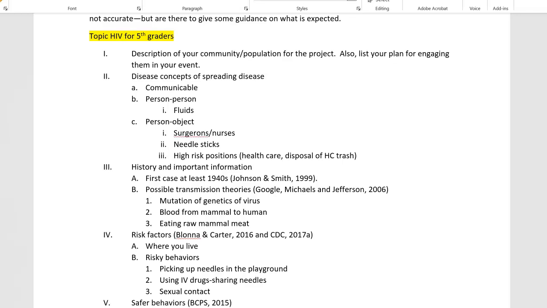This is for fifth graders. So remember, fifth grade content would be different than high school content. If it were on HIV, we might talk about body fluids. We might talk about vaginal fluid or sperm or semen. We definitely would talk about blood. Then person to object.